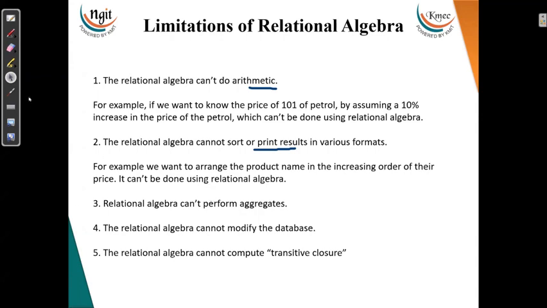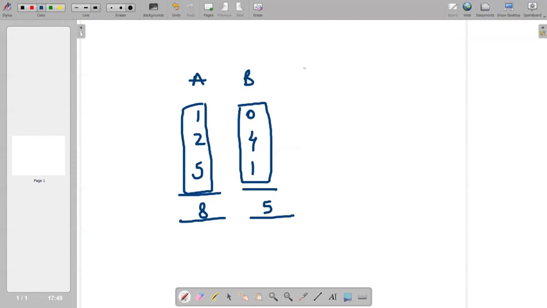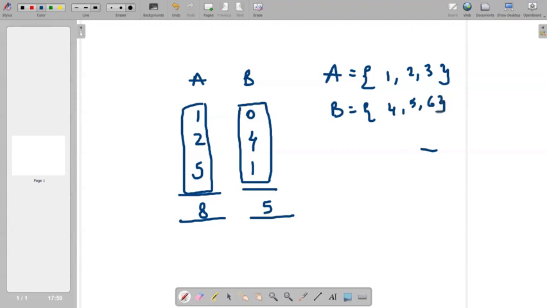And then finally, relational algebra cannot compute transitive closure. What do you mean by transitive closure? With respect to set theory, let us say that A has values 1, 2, 3, and B is another set which has values 4, 5, 6. What is the closure property? Performing any kind of operation on 1 and 4 should give a result or output which belongs to one of these two sets. So if I do 1 plus 4 and it results in 5, make sure that it belongs to one of these sets. That is what the closure property means. So you take any real numbers or whole numbers, the result should ultimately belong to the real numbers. That is what the closure property tells.